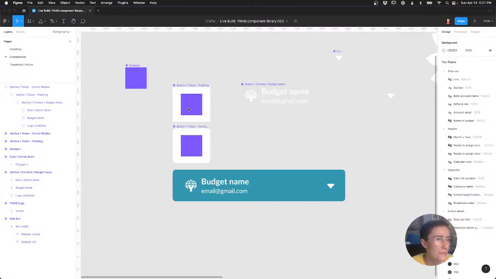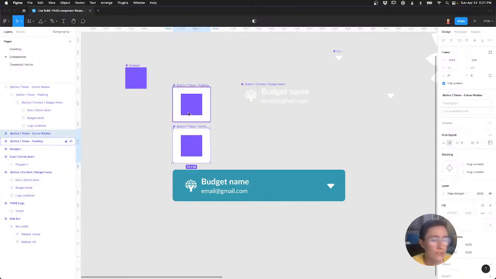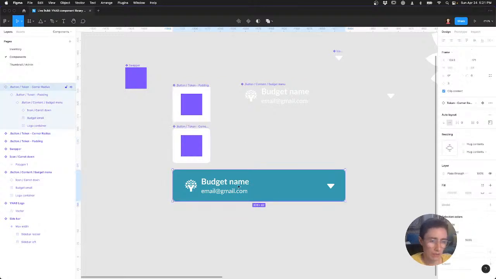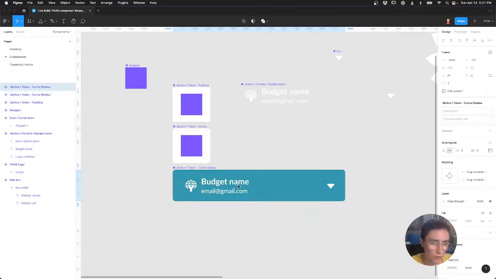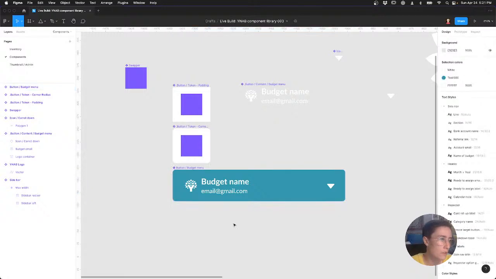So, all right, we've got these tokens. These are going to expand, but then we've got this guy. This is our specific one, we'll rewrap this as well. And this one is not going to have the dot in front of it to prevent it from being published. This is one of our many buttons, so we'll call it button budget menu. Great.